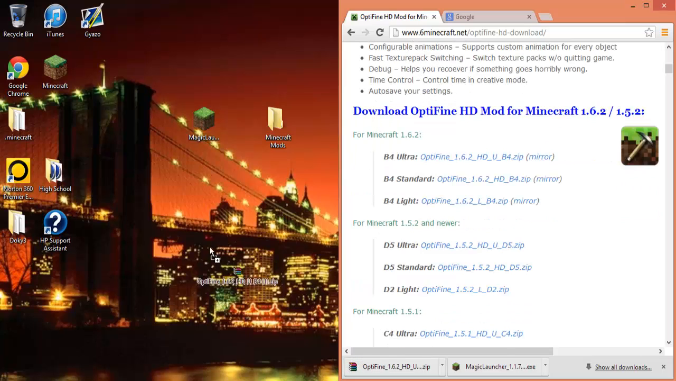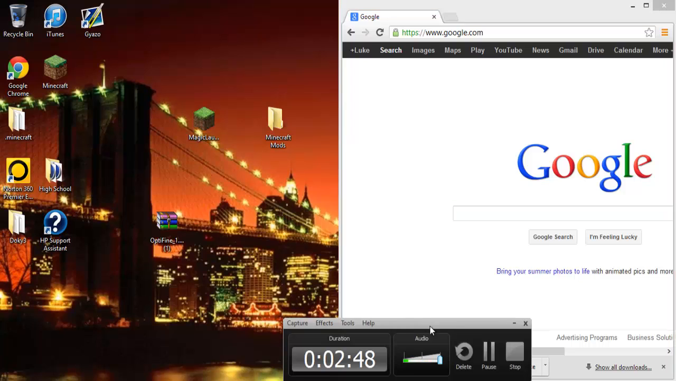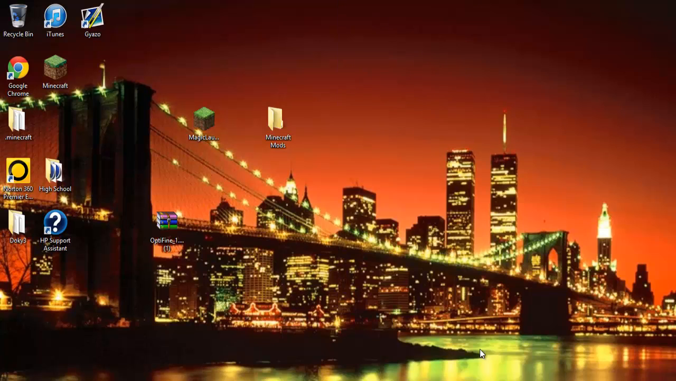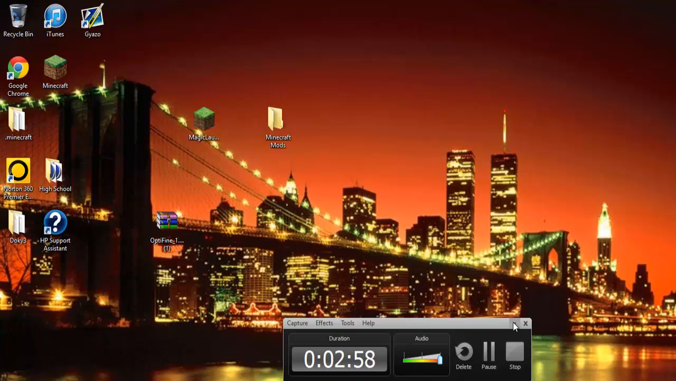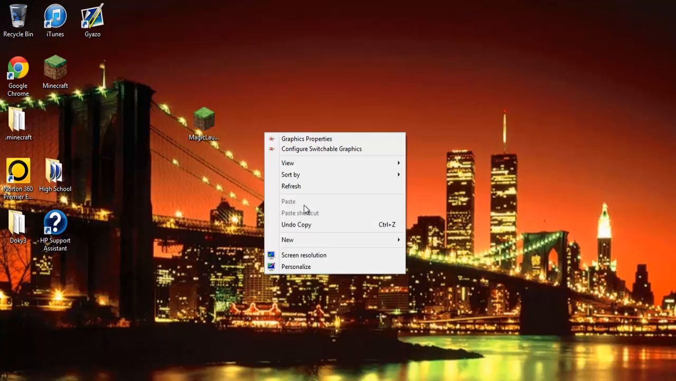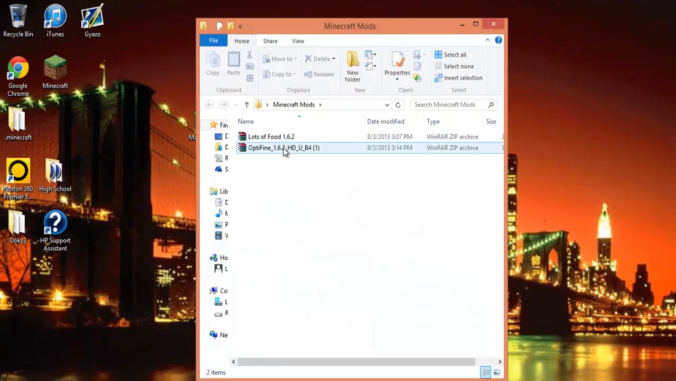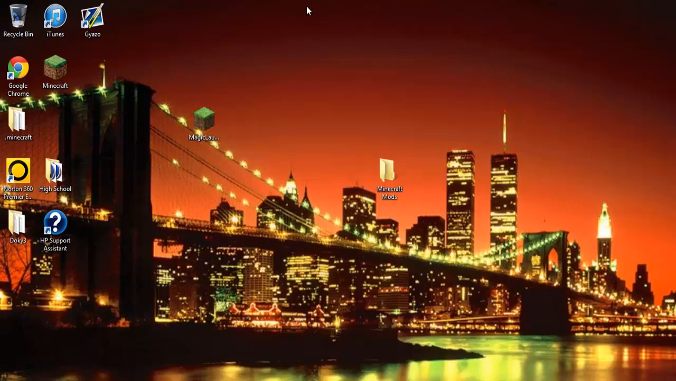I'm going to drag this onto my desktop. You do not need to extract it. That's a great thing about Minecraft with the Magic Launcher, it does not need to do that. All right, I'm back. Once you have the RAR or the zip file, it doesn't matter which one, bring it onto your desktop. What I usually do is I have a folder for Minecraft mods. So I created that, new folder, and drag this into the Minecraft mods folder.